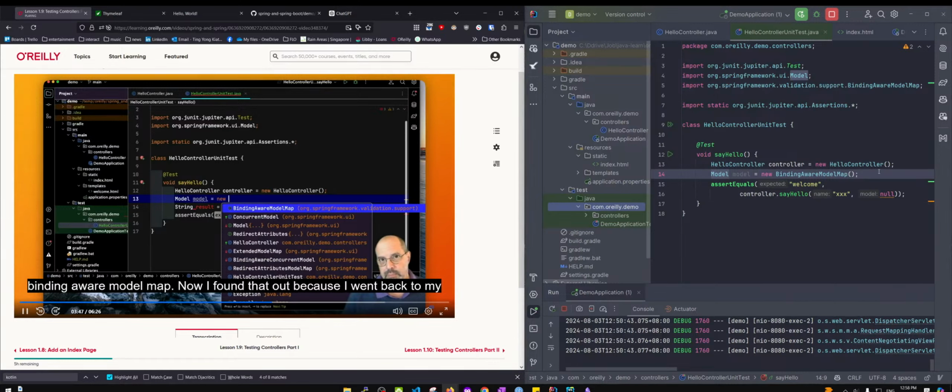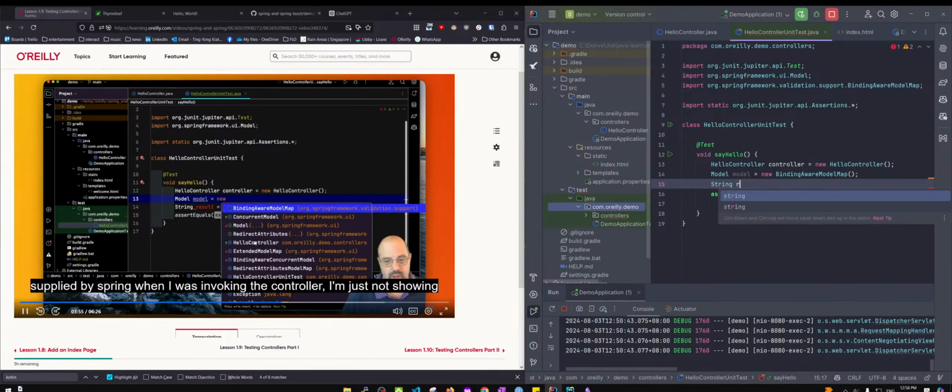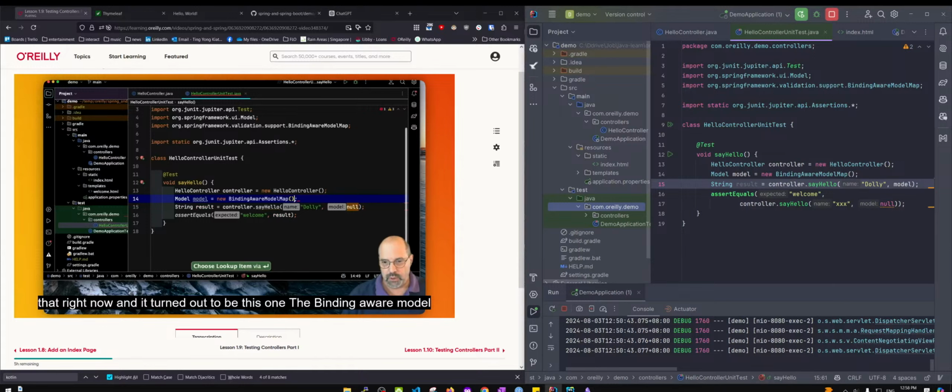Now I found that out because I went back to my controller and I just printed out the name of the model class that was supplied by Spring when I was invoking the controller. I'm just not showing that right now. And it turned out to be this one, the binding aware model map.